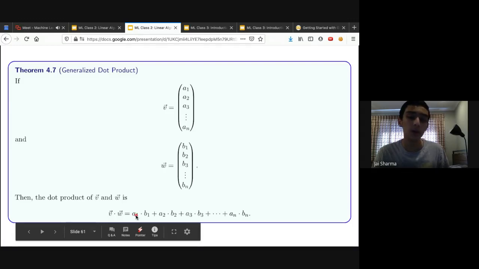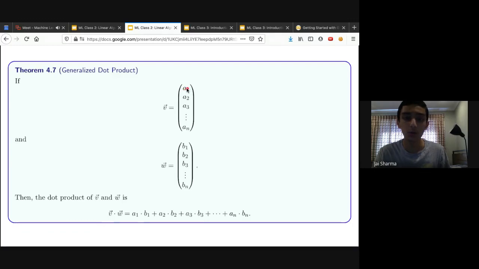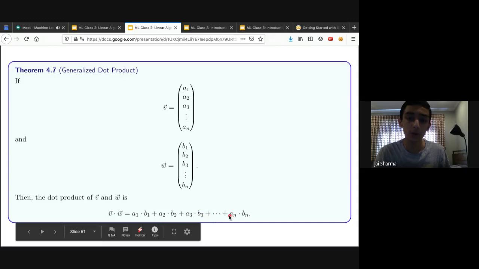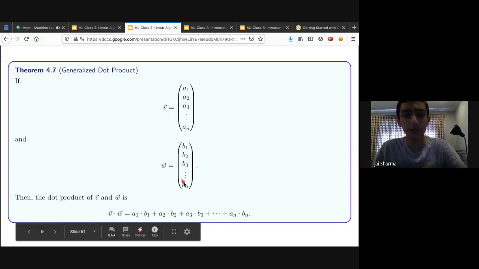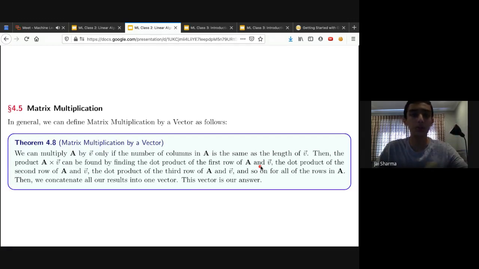For the dot product, you multiply the corresponding elements or the corresponding components. So a1 you multiply by b1, a2 you multiply by b2, a3 multiplied by b3, right? So you multiply the corresponding elements all the way to an multiplied by bn. And then you add all of these products that you get. So you multiply the corresponding elements and then add them, okay? I don't feel like that's really far-fetched compared to what we've been doing with the dot product, right? Now we're going to be using this to define matrix multiplication.